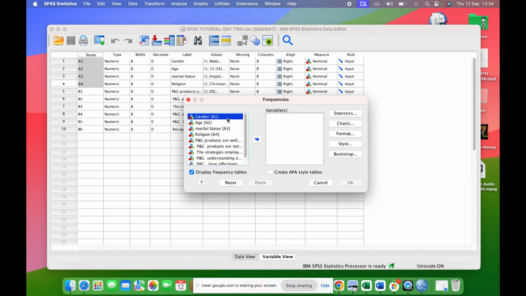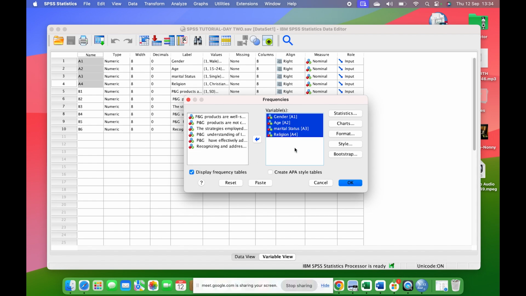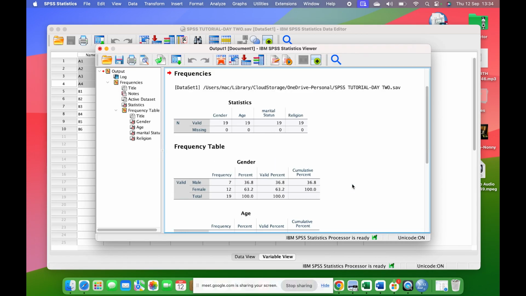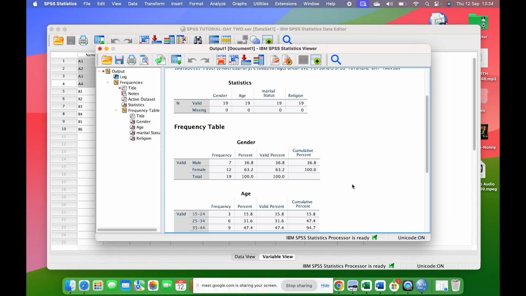Okay, so I will take gender. I can take them all together like this and put them inside this column where you have variables. Okay, and just say okay. If I say okay, it will analyze it automatically. Can you see where I am?